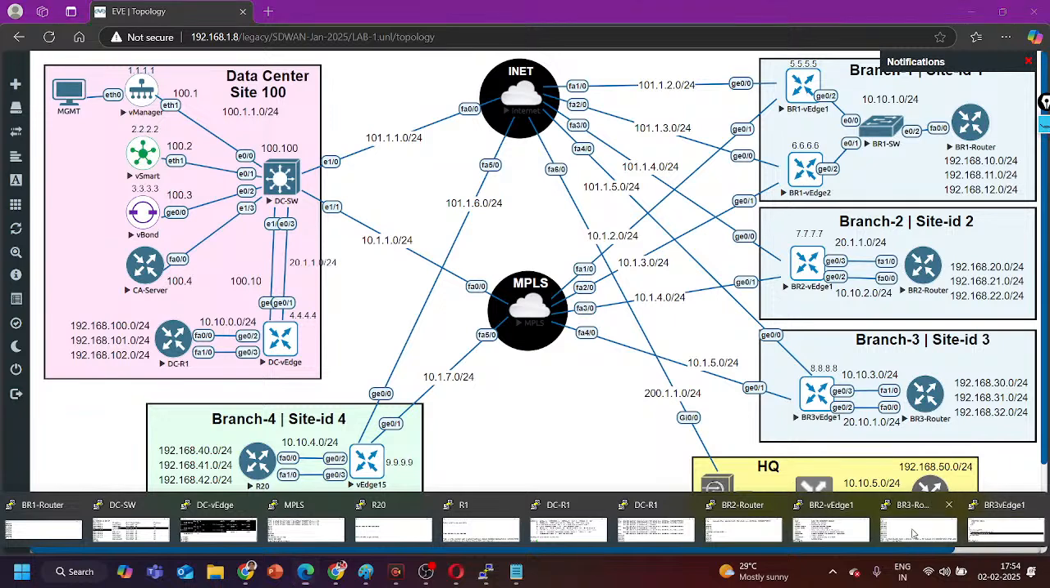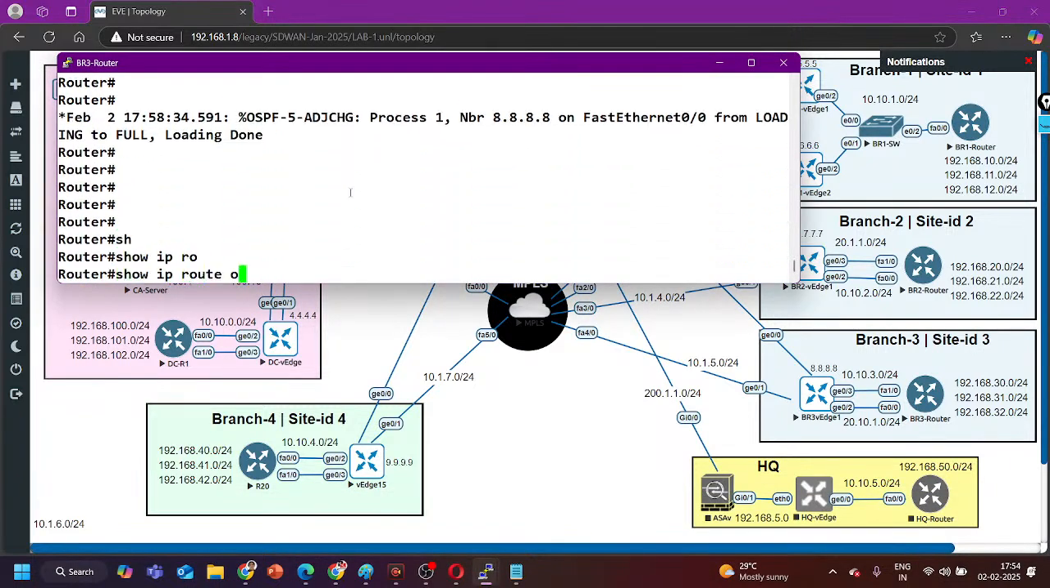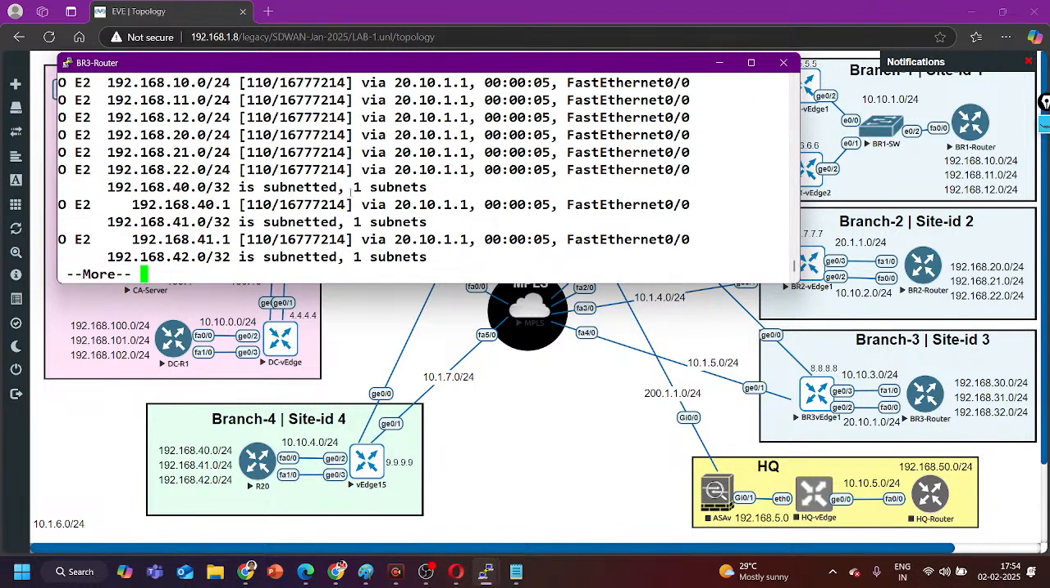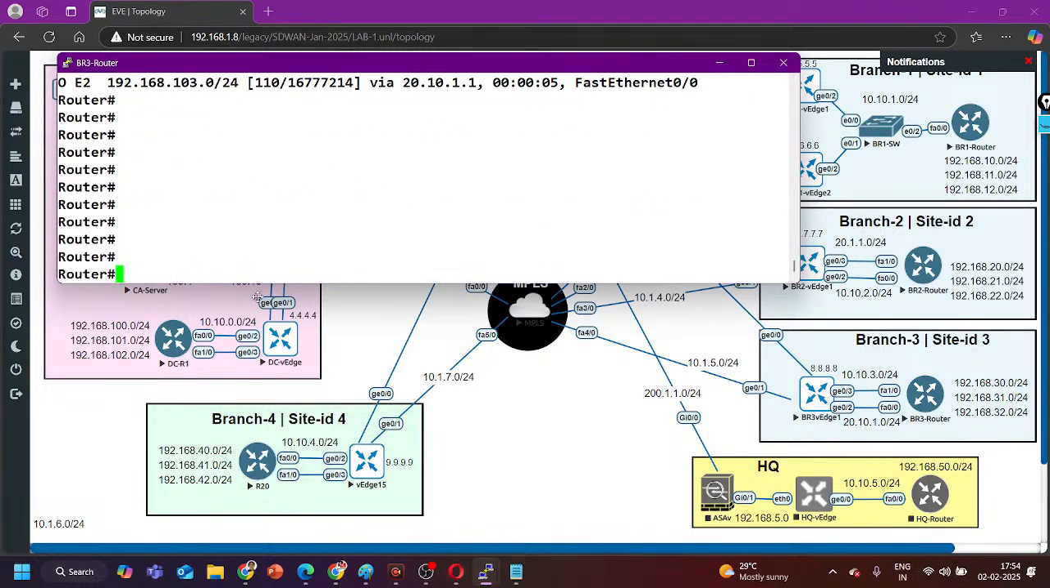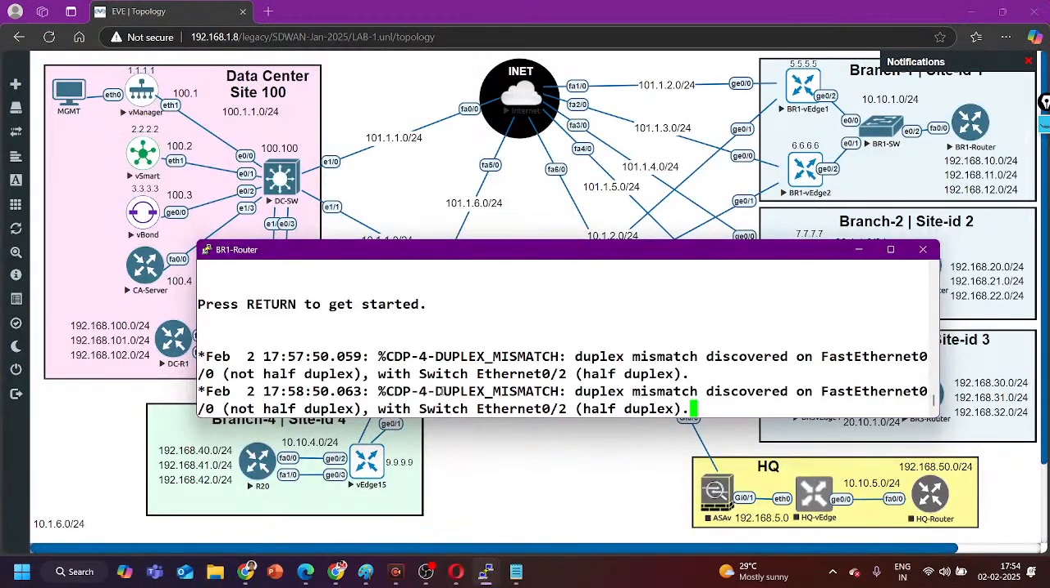Now you need to include OSPF also. Now you can see the OSPF neighbor is up, show IP OSPF. All the prefixes are here now. Done. Now you can check the reachability. Again, ping will work. Where is the branch 1 router? From branch 1, I am going to verify the connectivity.